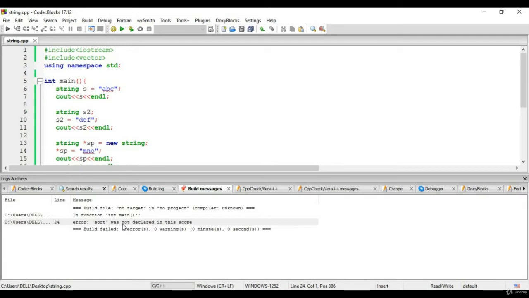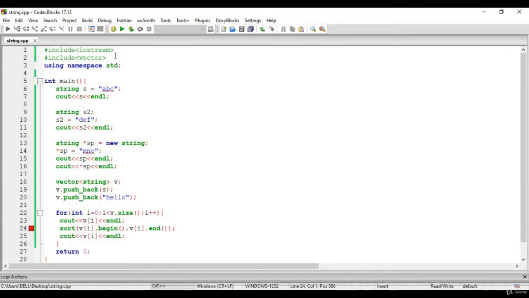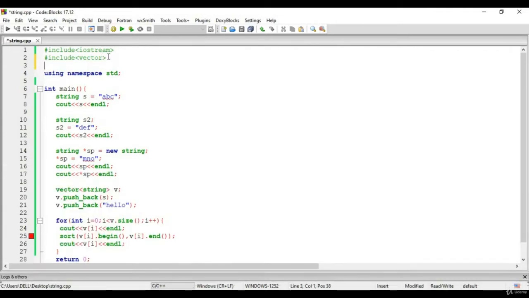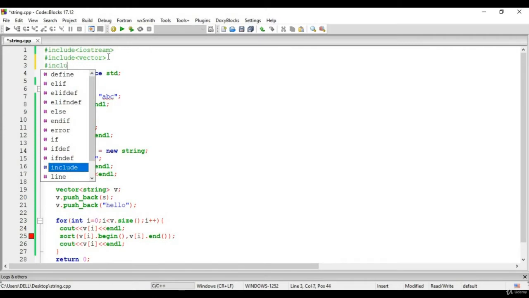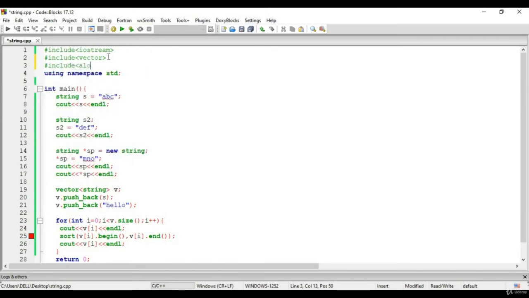Let's see what is the error. Sort was not declared in this scope. Okay, so this inbuilt sort function is declared in the algorithm library. So let us include that library also. Now let's run our program.